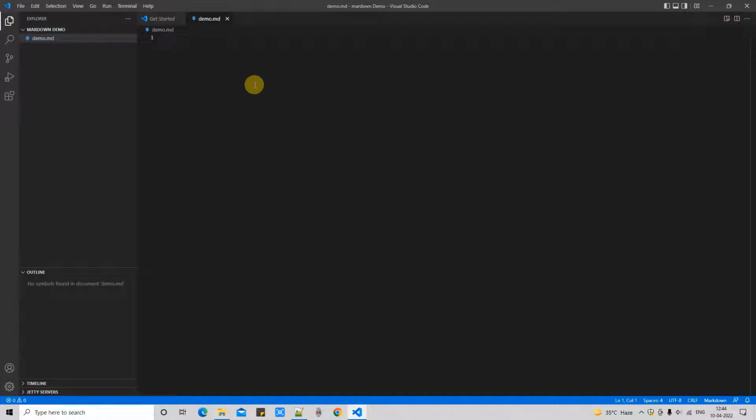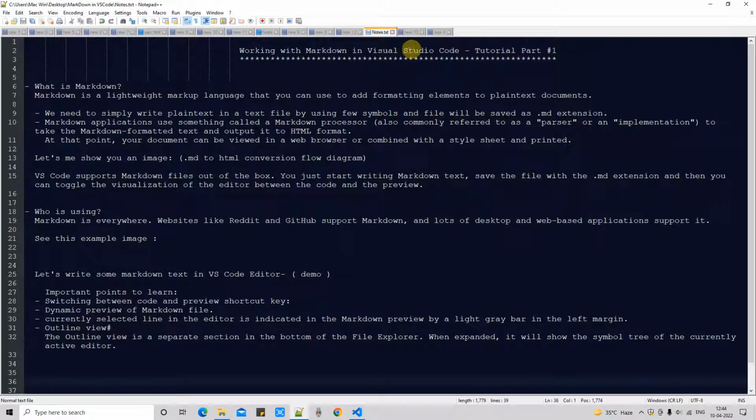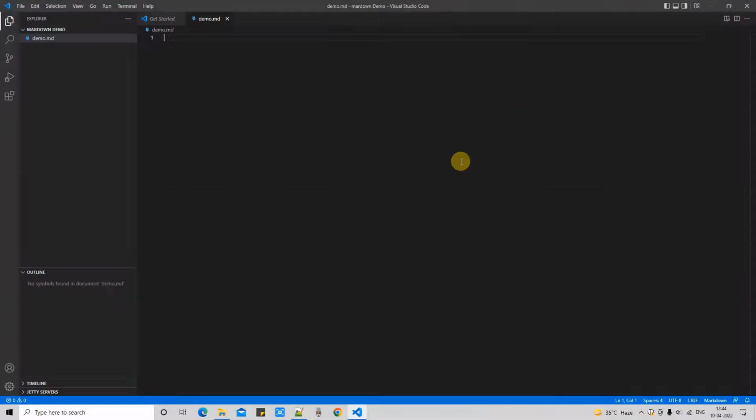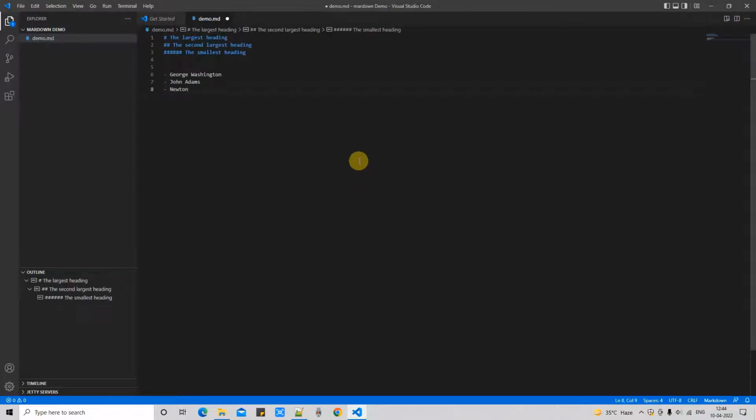I have already created some Markdown text for the demonstration in Notepad. I will copy from that place and bring that Markdown text into VS Code. So this is the Markdown text. First I will copy a few lines of this code. I have just pasted it here. I hope this is very straightforward and clear.